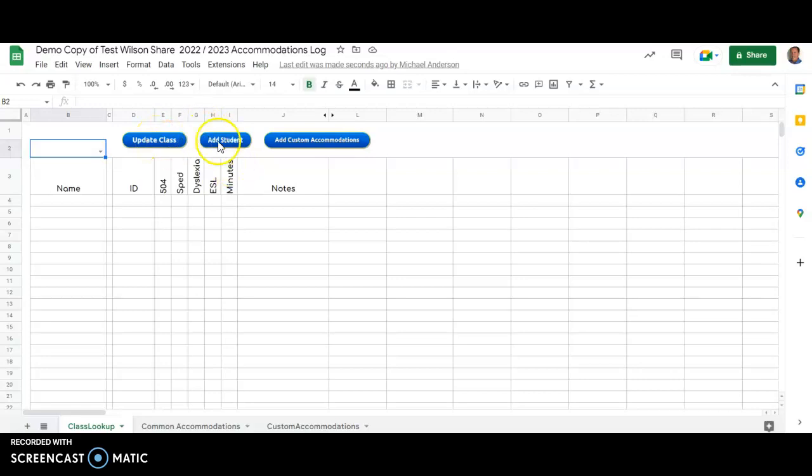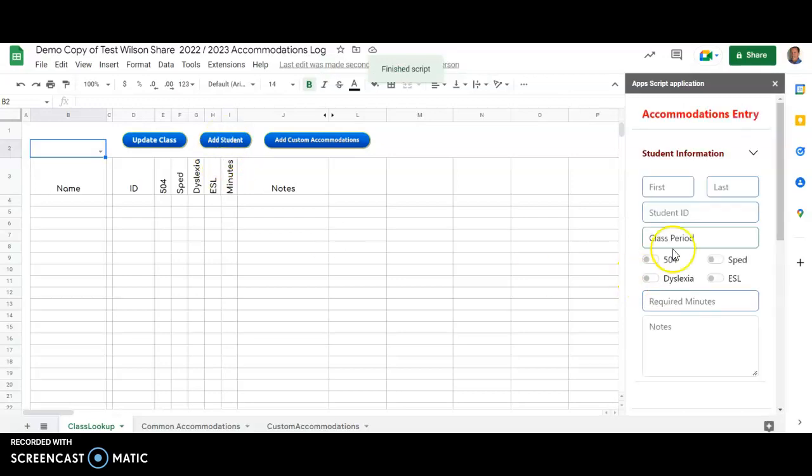The most important button, though, is this Add Student. When I click this, a little box appears on the right, and this is where I add all of this information for each student that has accommodations in my class. First name, last name, ID, class period is vital. That's how the accommodations get looked up, so it's very important that you enter that.